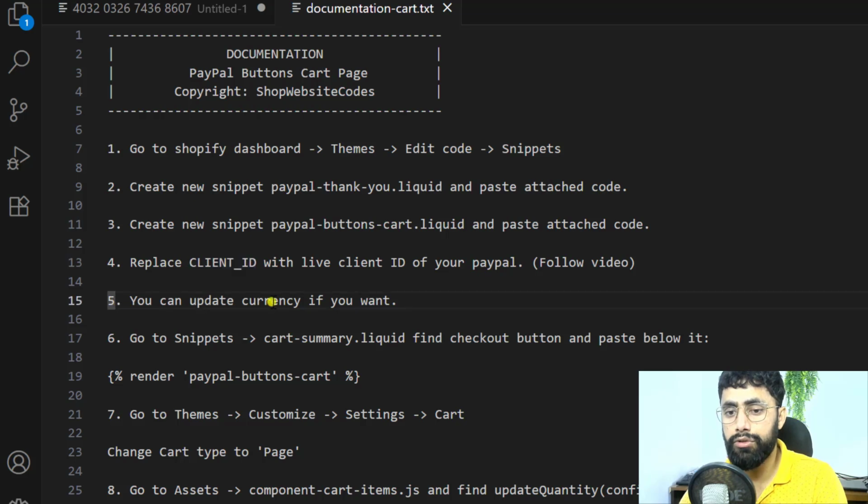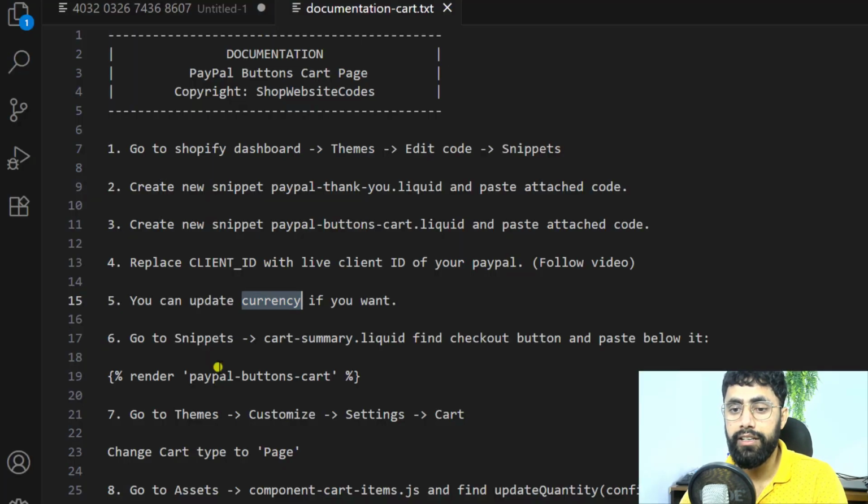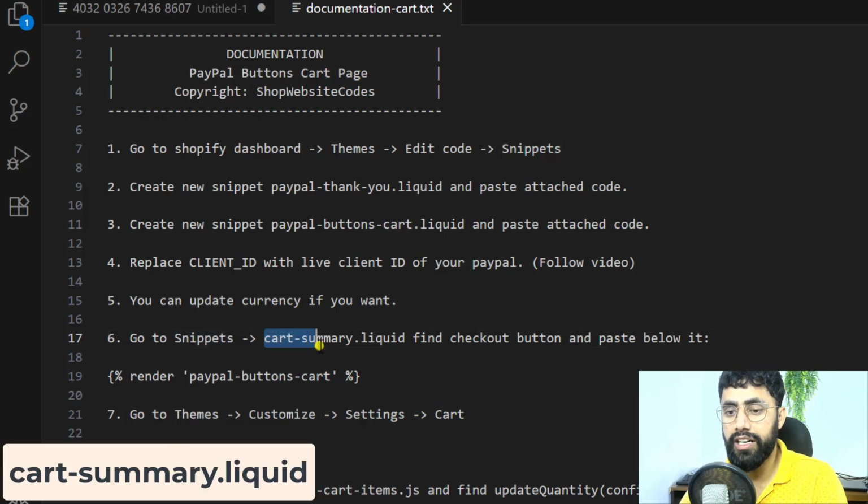The fifth step is that you can update the currency if you want to. Here we have the store currency as US dollars. I have added the default currency as US dollar, but if you have any other currency, for example euro, you can put the currency code EUR, but make sure that your currency code is supported by PayPal. Again, go back and follow the sixth step, which is to go to snippets, open cart-summary.liquid and find the checkout button.